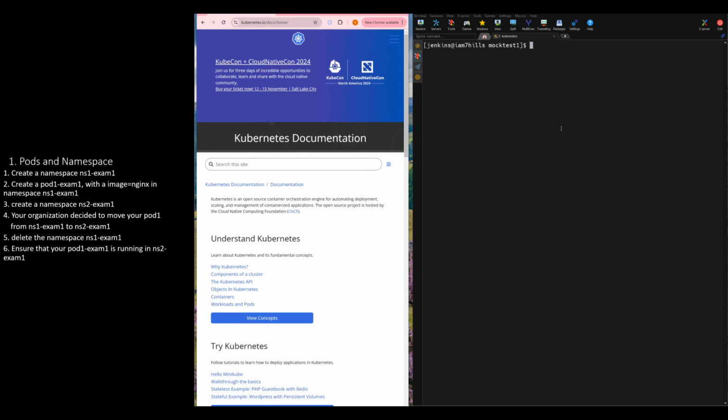On the right hand side is going to be the terminal which I'll be using to resolve all the 14 questions. So let me look into the first question.